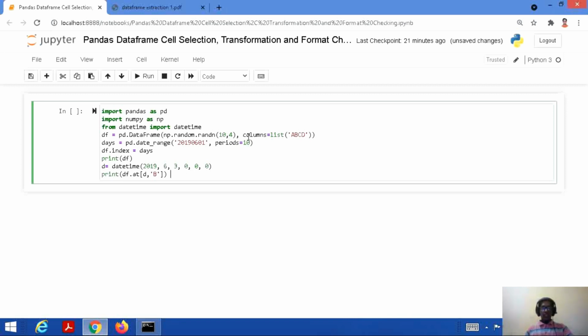Then we have columns, which we name with the list A, B, C, D. Obviously there are 4 columns, so we name them A, B, C, D. We saw all these things in the previous tutorial also. Then days is equal to pd.date_range. As we know, in a data frame by default there is an index that starts from 0, but here we want to give an index in the form of a day.